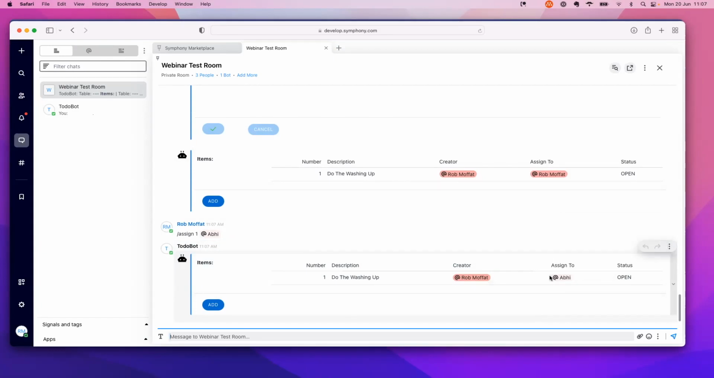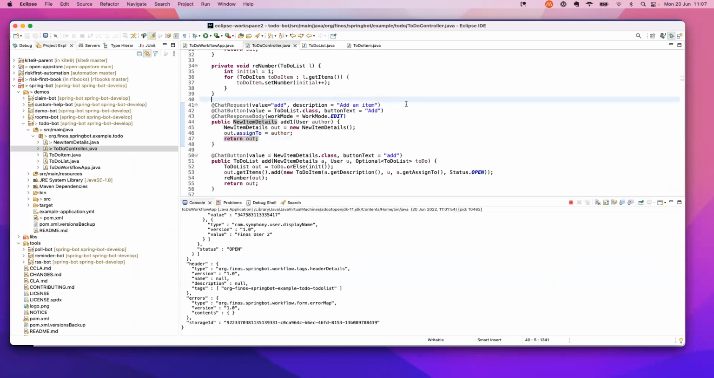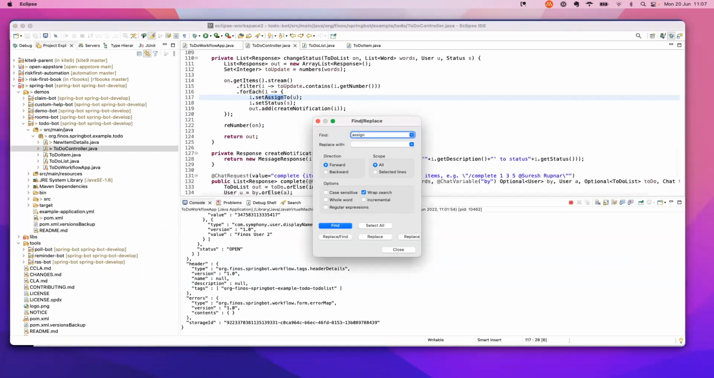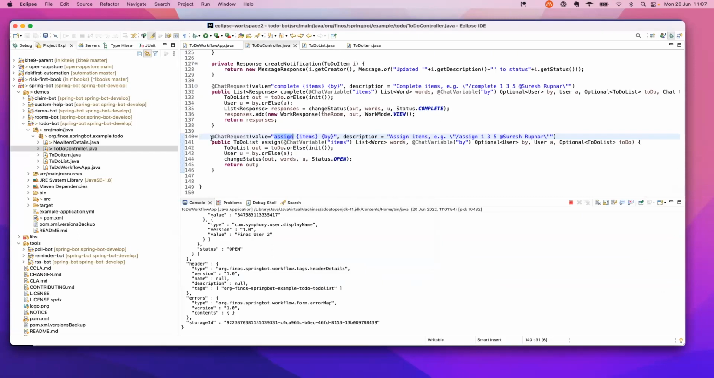Let's have a quick look at how that works. I'm going to find the assign command in here. Where is it? Here we are at the bottom. Again, we're using our @ChatRequest annotation. We've got assign, and then we've got items and by. Items, if you look here, is a list of words, and by is an optional user. Here's an example in the descriptive text: I can just do assign 135 at Suresh Rupnar, and those words will be the 1, 3, and 5, and the user, this by, will be Suresh Rupnar.